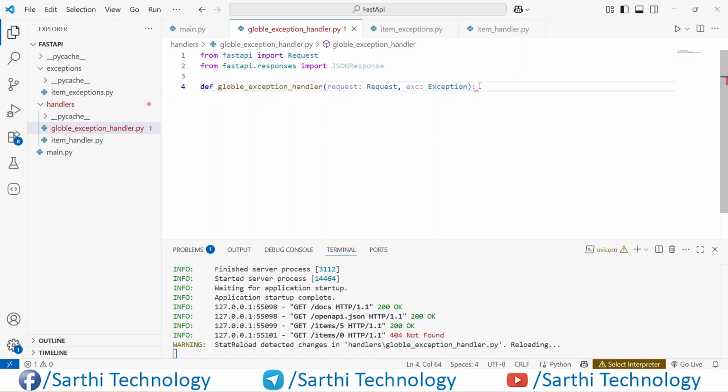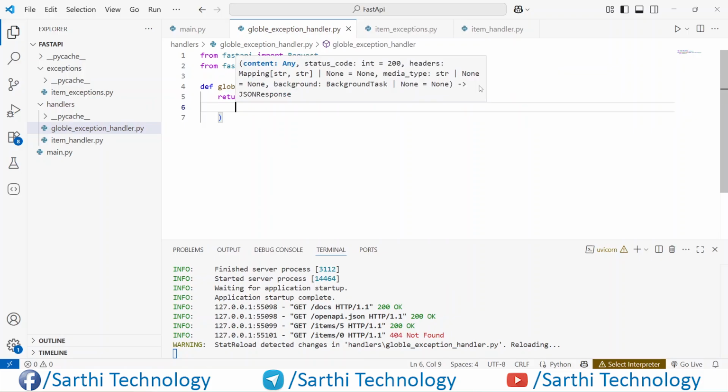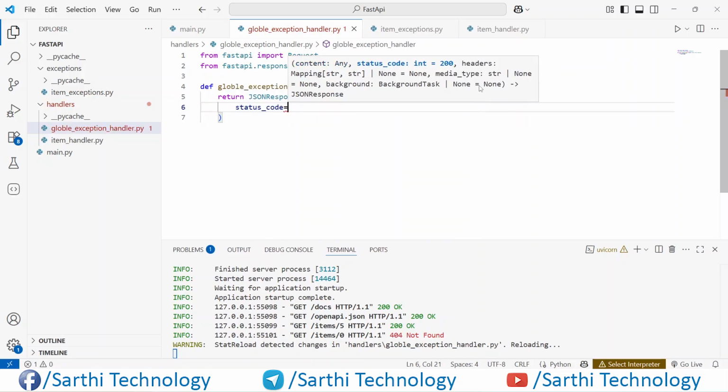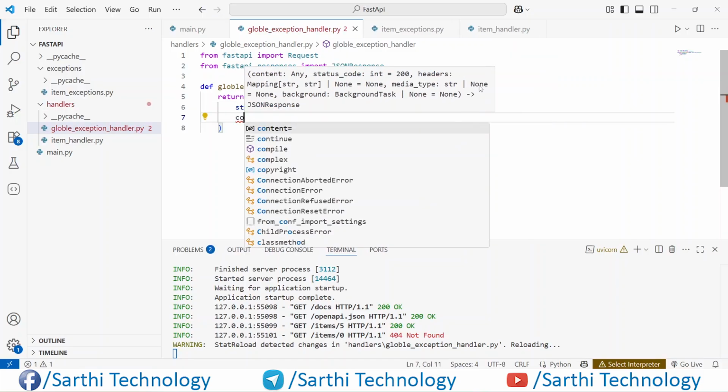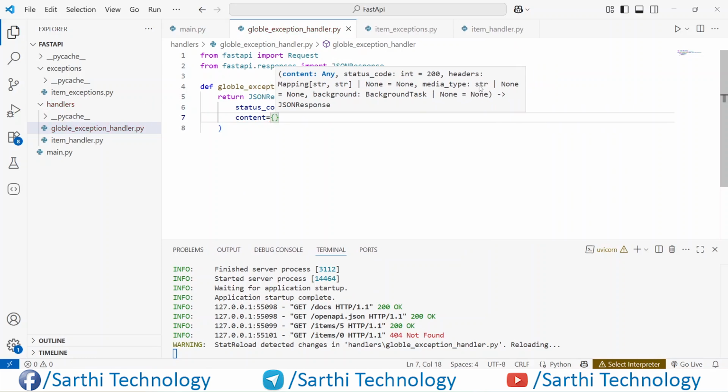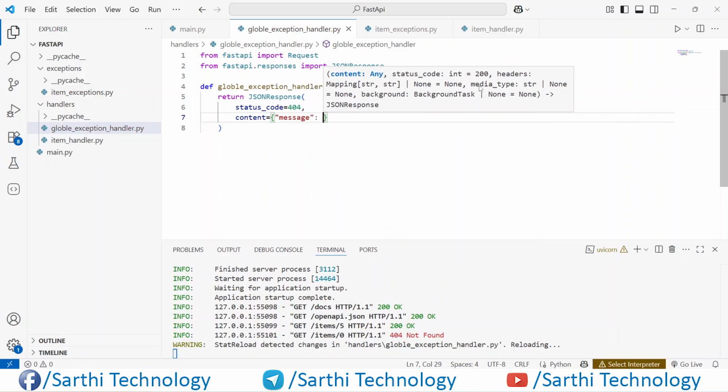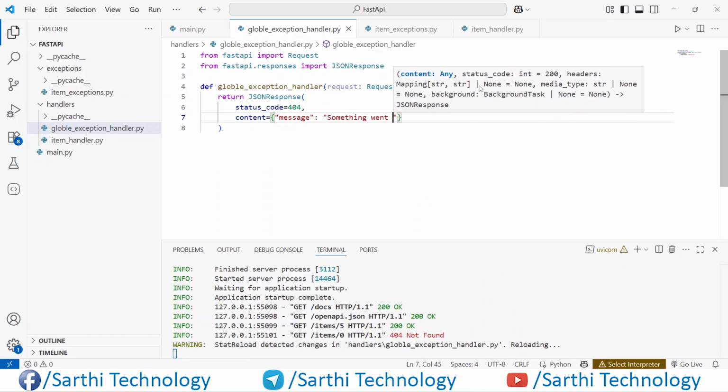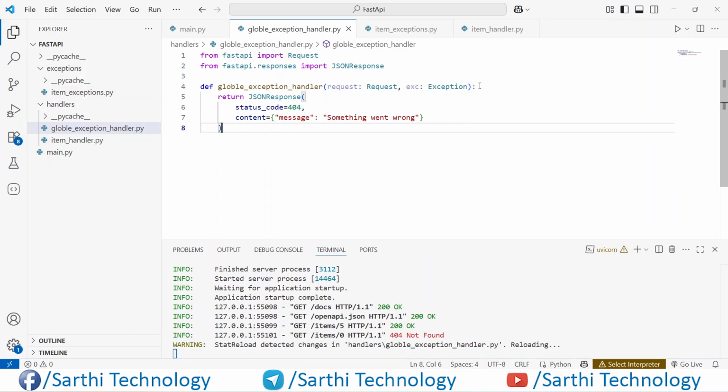Now just put a colon and here we will just return a JSONResponse. And the first thing is status code, and status code we will put 404 and content, and content will be one JSON. So message: something went wrong. So our global exception handler is ready.